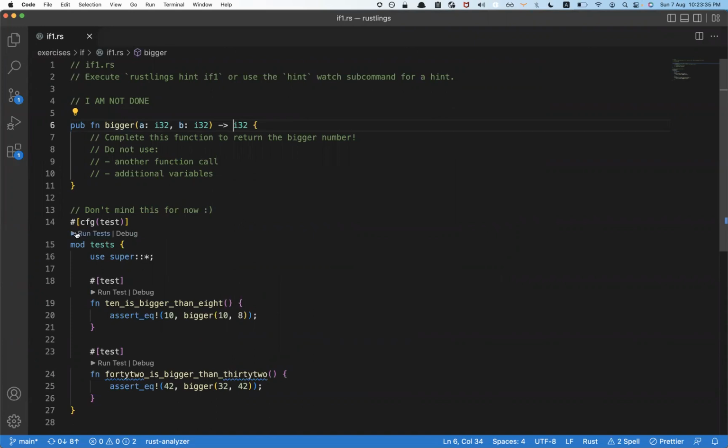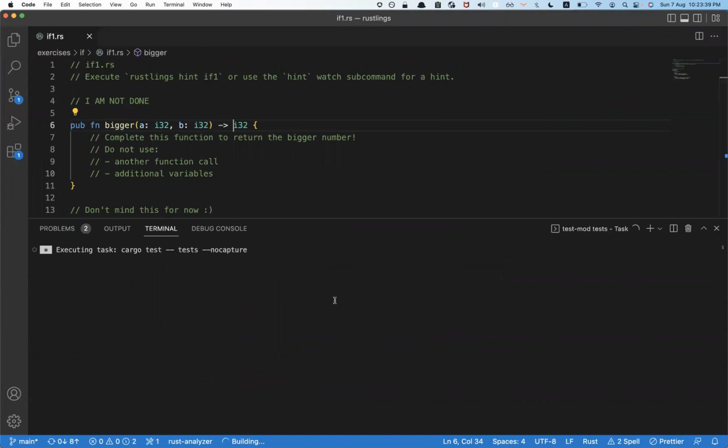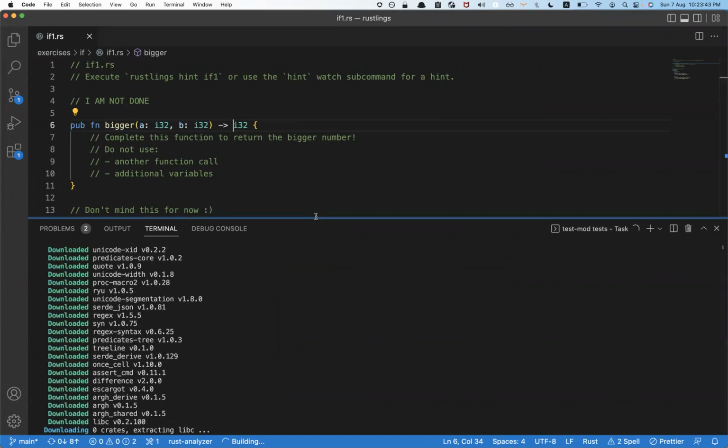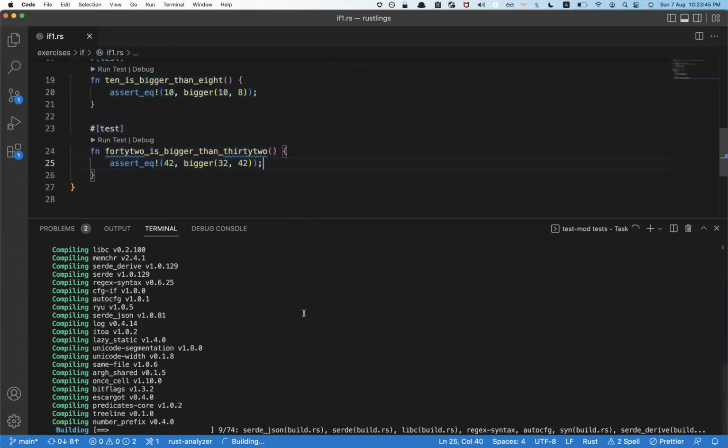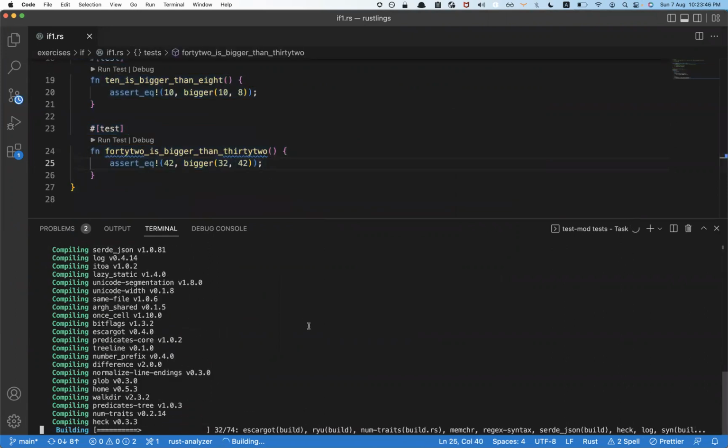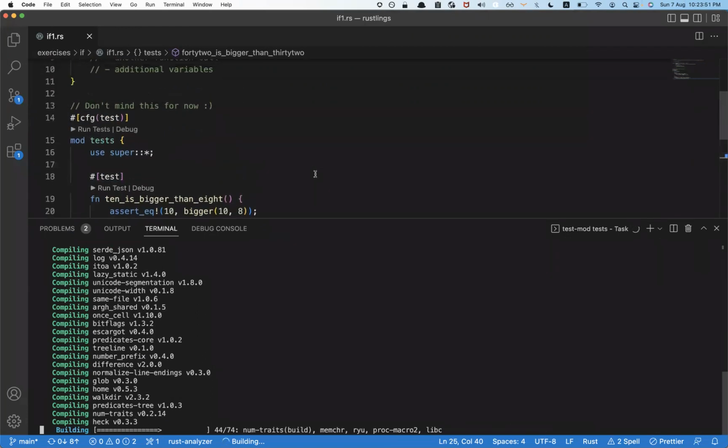Okay. Run tests. Debug. Interesting. This runs tests. Okay. Downloading 32 crates. I'm not sure what that is. It looks like it's downloading some libraries and then compiling, building them and whatnot. Let that happen.